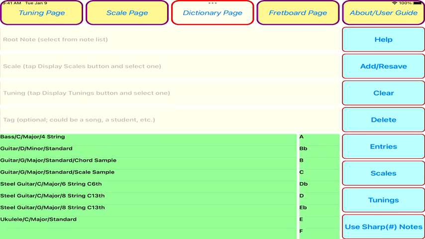Okay, now let's look at the dictionary page. This is where we start to get into the meat of the application and where you'll create items of specific interest to you in your musical journey. The conventions are the same as with the tuning and the scale page. Your navigation buttons are on top, and your buttons for working with the page are over on the right.